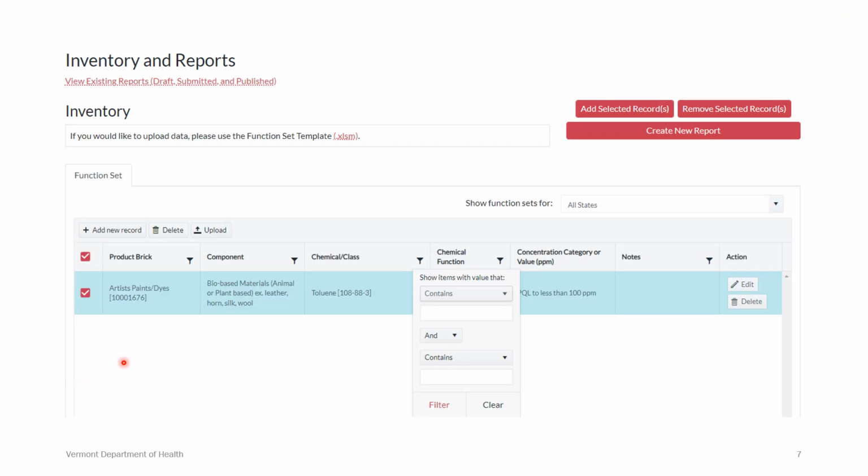The first step to creating a report is to select the function sets from your inventory that will be included in the report. Check the box next to the function set record in the inventory. You can navigate your inventory with filters. Check the box in the column header to select all records in this table. Note that records can be deleted from the inventory using either delete button.